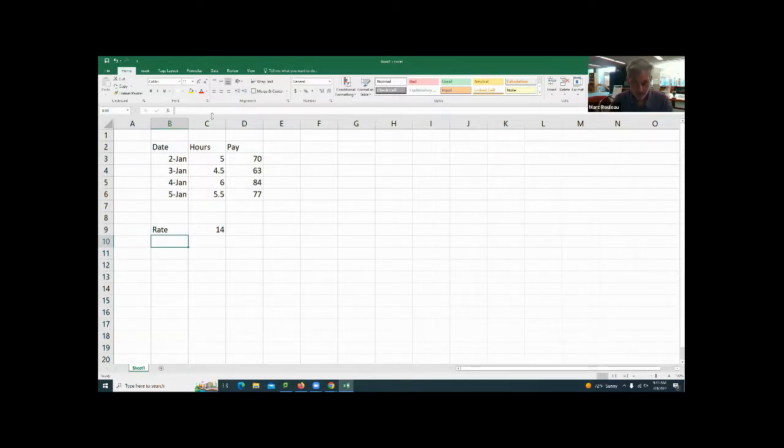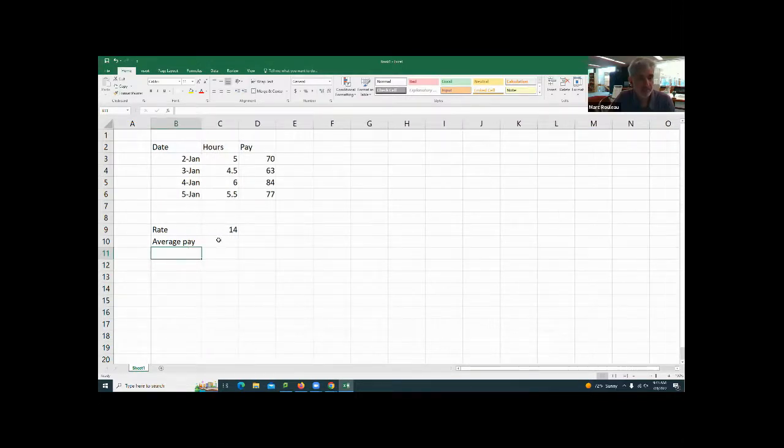What if I want to know what is the average pay for these 4 days' work? Average pay. And notice that the words overflowed the width of this rectangle. I can resize the column by coming up to the top and clicking and dragging as a left mouse click.